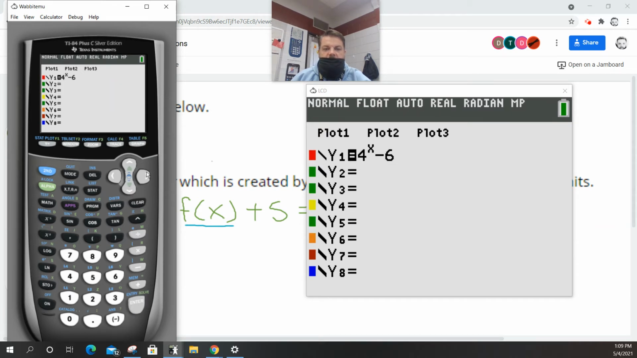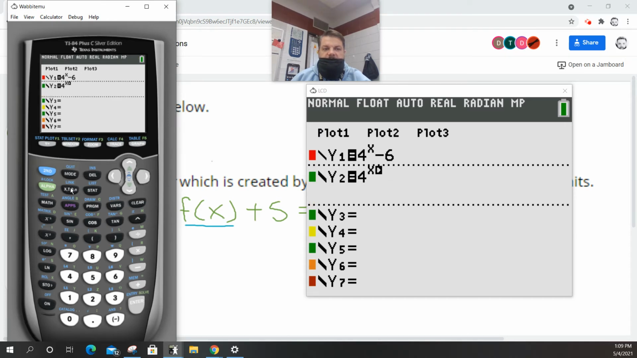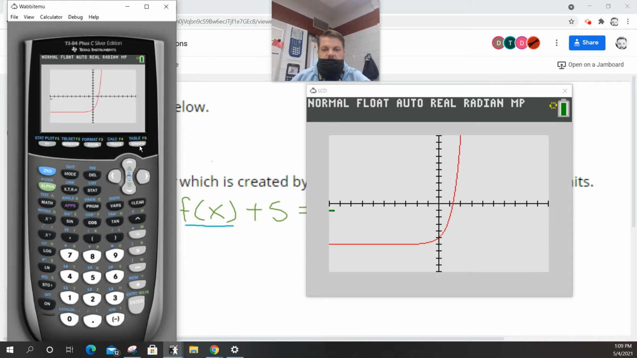And now I'm going to enter in 4, hit the caret symbol, raise to the x. And what am I checking? What do I put next? Negative 1. Very good. Thank you. So I hit graph. And guess what? That green line is exactly 5 units higher than the red line.